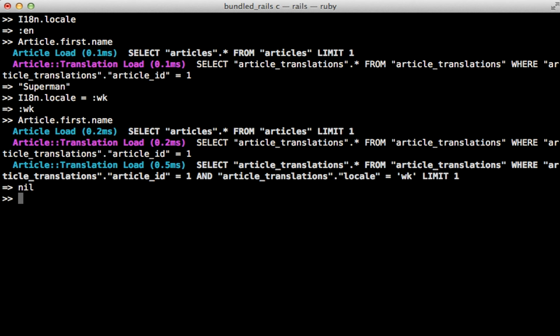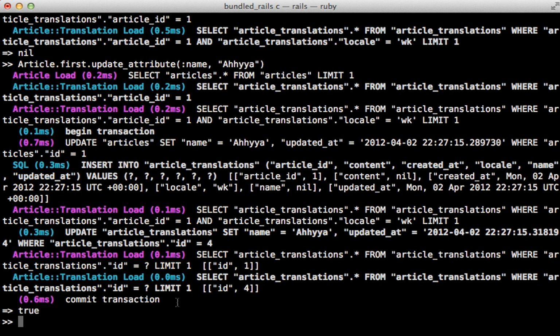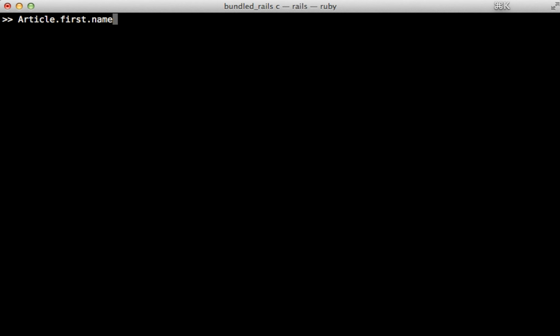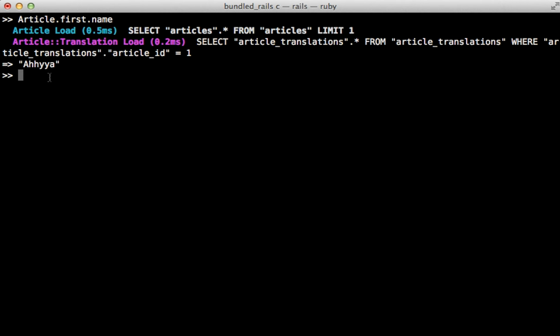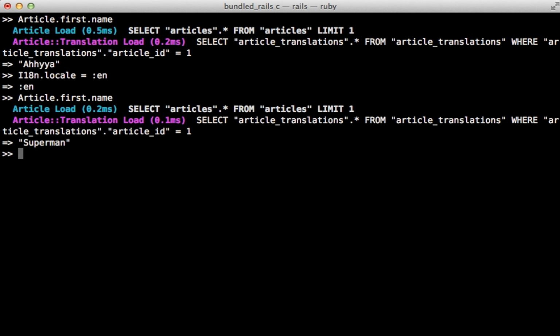Now Globalize3 overrides both the getter and setter behavior for the columns and scopes it to the current translation. So that means if I update the attribute for the name and set it to something like that, then it will insert a record into the article translations for that WookieSpeak value. So if I try fetching the first article name again, I get this in response. But then changing the I18n locale to English again will now display the English name.